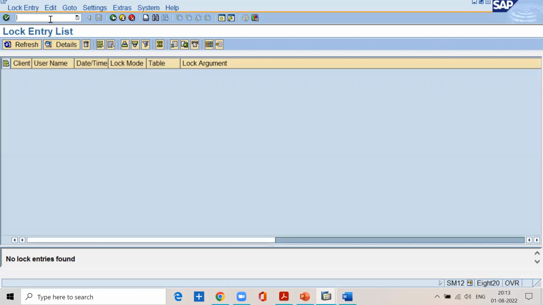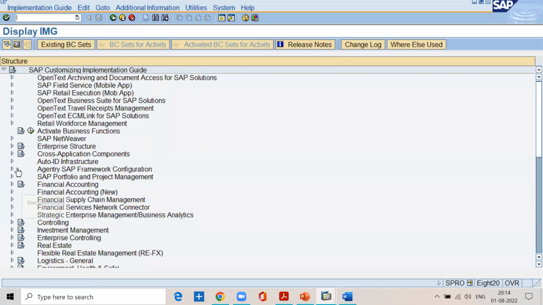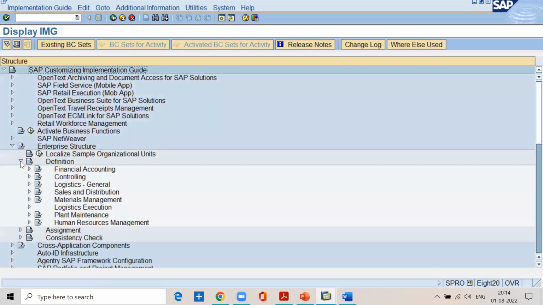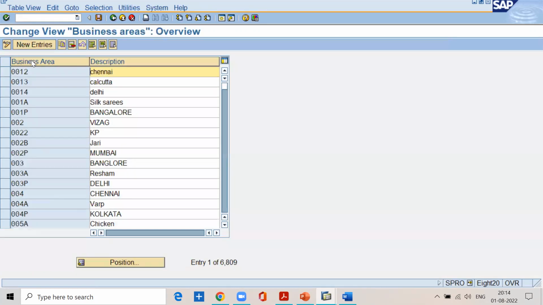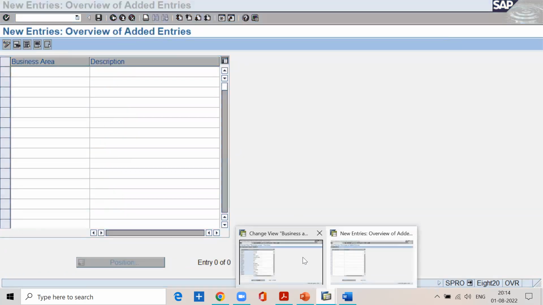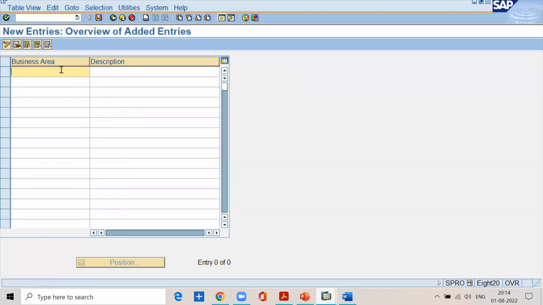Now continue. Execute the path for the same screen. Look at the screen. Again, you can access it now. SPRO, Enterprise Structure, Definition, Financial Accounting, Define Business Area. Now you can click on new entries, right? Click on new entries. So two users can use the same screen simultaneously.